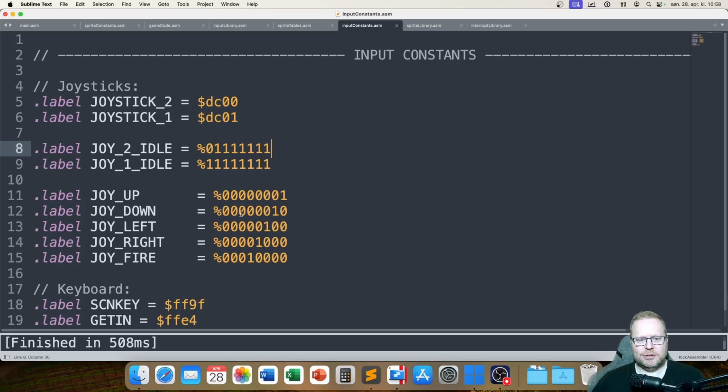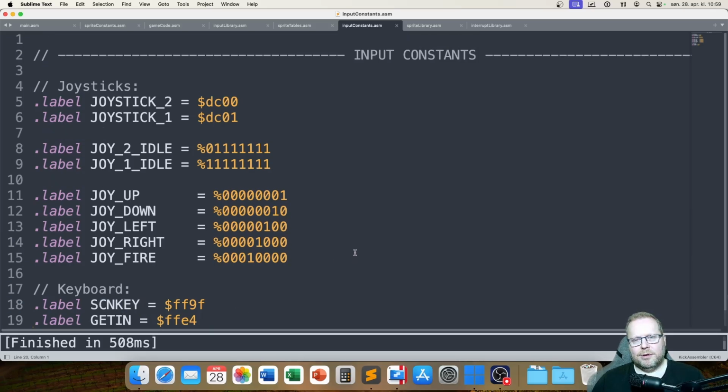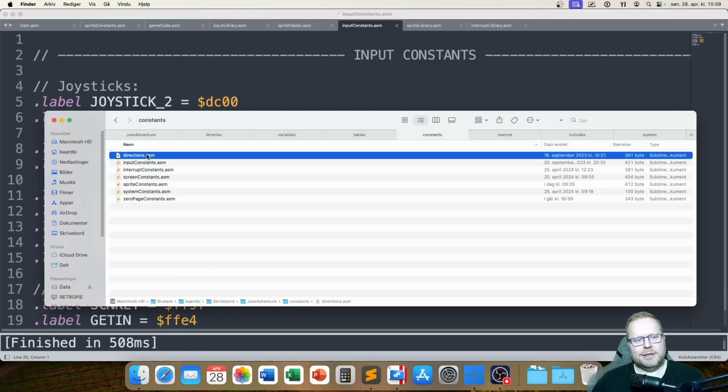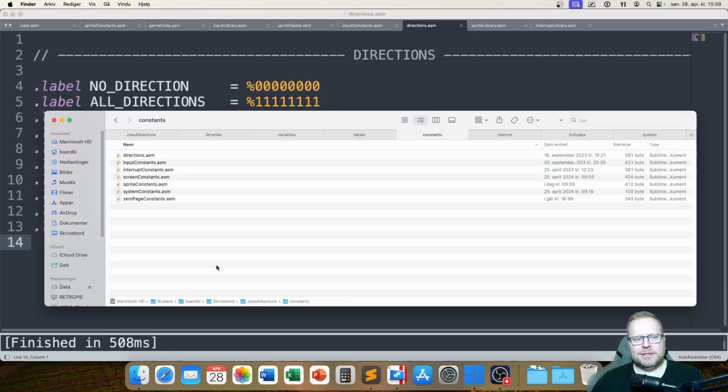Now I've also made some directions for the joystick. So joystick up, that's the bit here, and joystick down is a bit here, and that's actually how we are reading the joystick input. We're going to come back to that. And down here I just have a few for reading the keyboard. And I've also made one just for directions. So directions for sprites: here we have up, down, left, right, but also I made a few for facing directions. Alright, so the point is that I've included a few constant files here now.